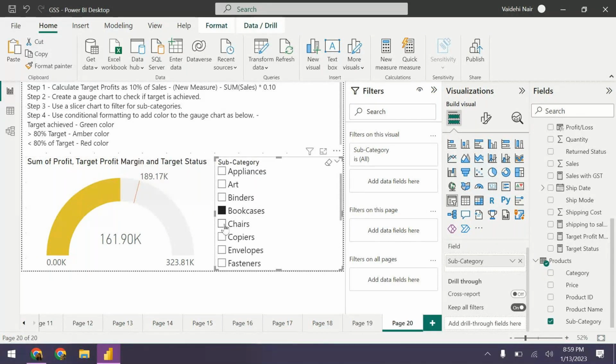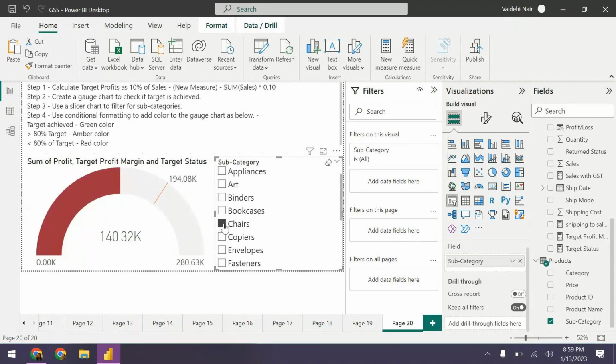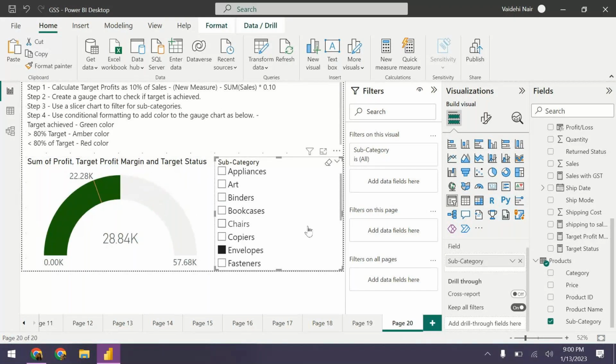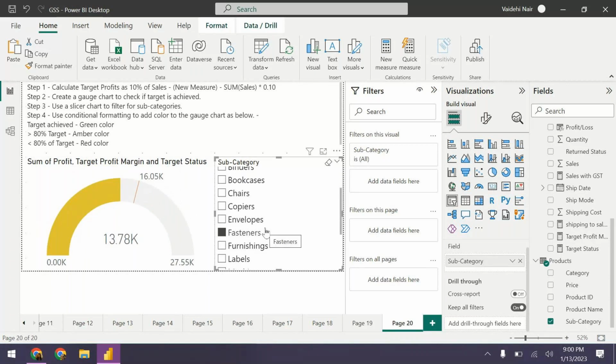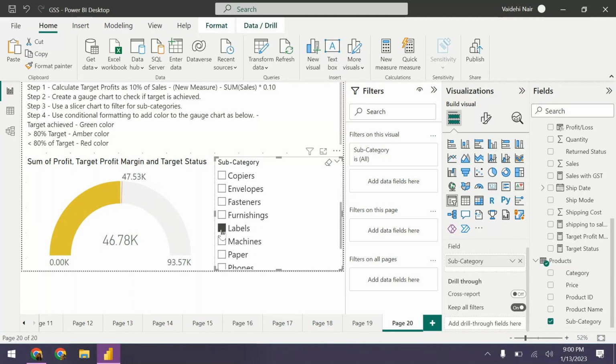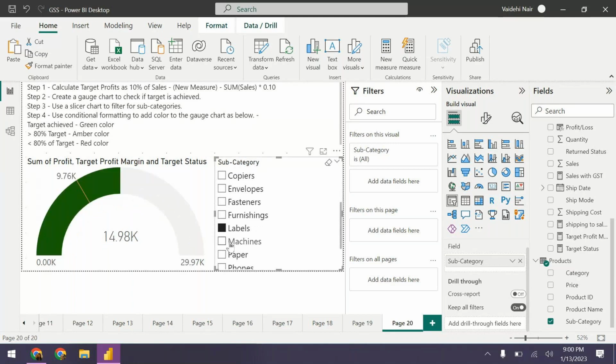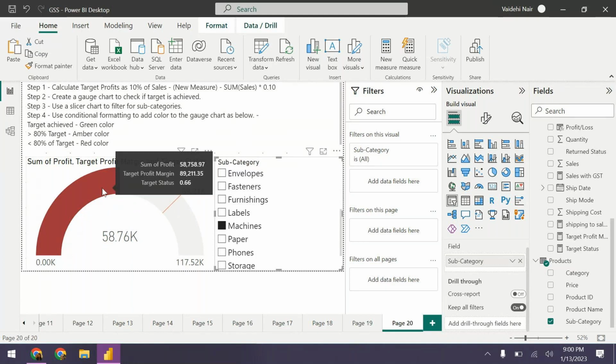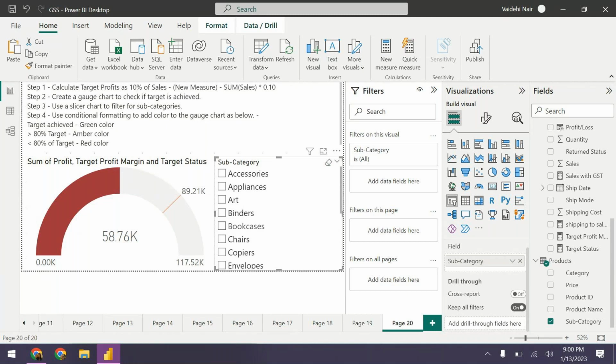Chairs is less than 80%, so it is 72%, so it is coming as red color. Correct. Copiers achieving the target. Envelopes, yes. Fasteners, amber color. Furnishings, labels achieving the target, green. Machines, it's 66%, so it is coming red, and so on. Okay, try it out and let me know.